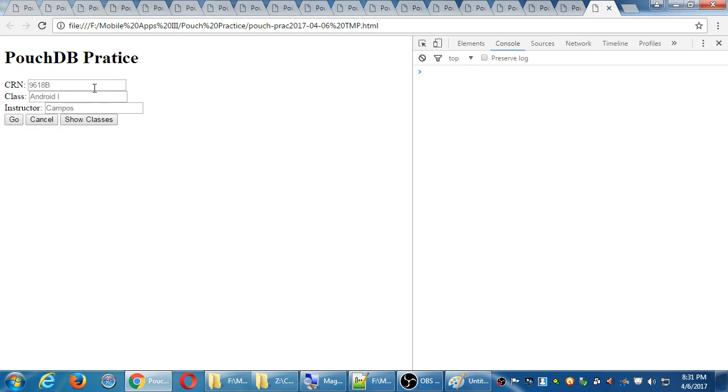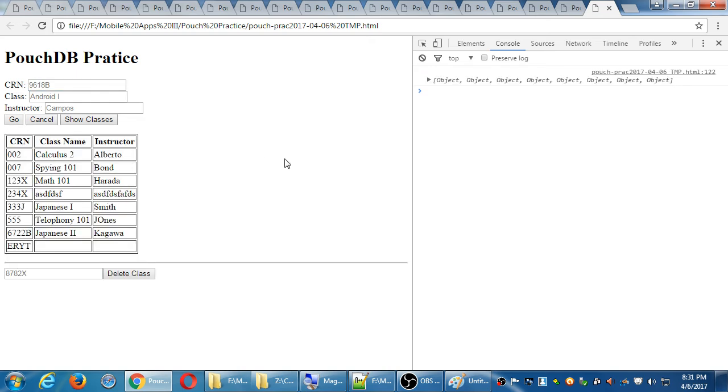Now when I add a class, and go, it adds it right away. Shows it. There's my data so far. So we are adding data to the database, deleting data, we'll take a break, and then we will do editing data.